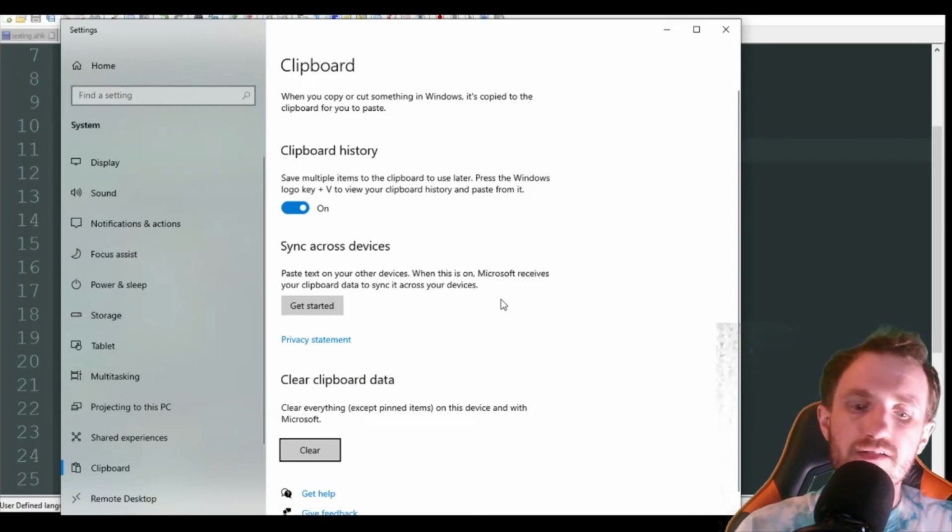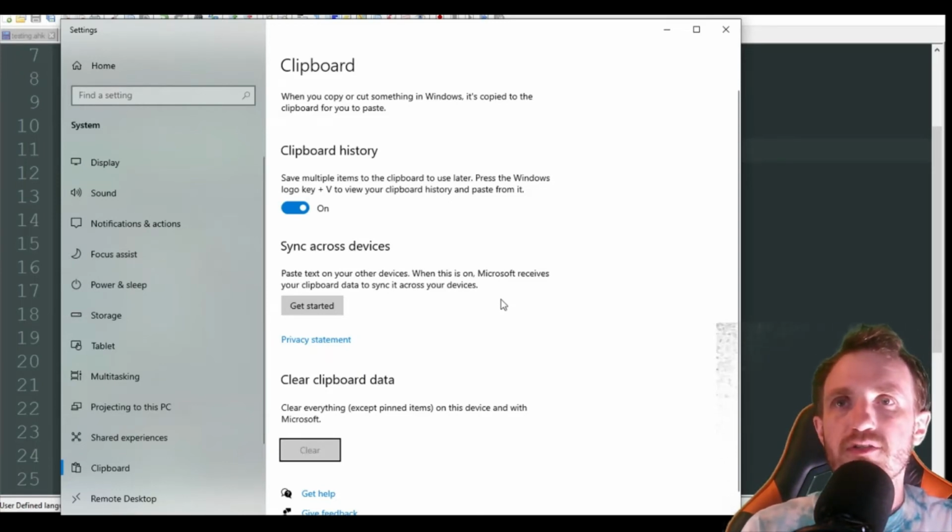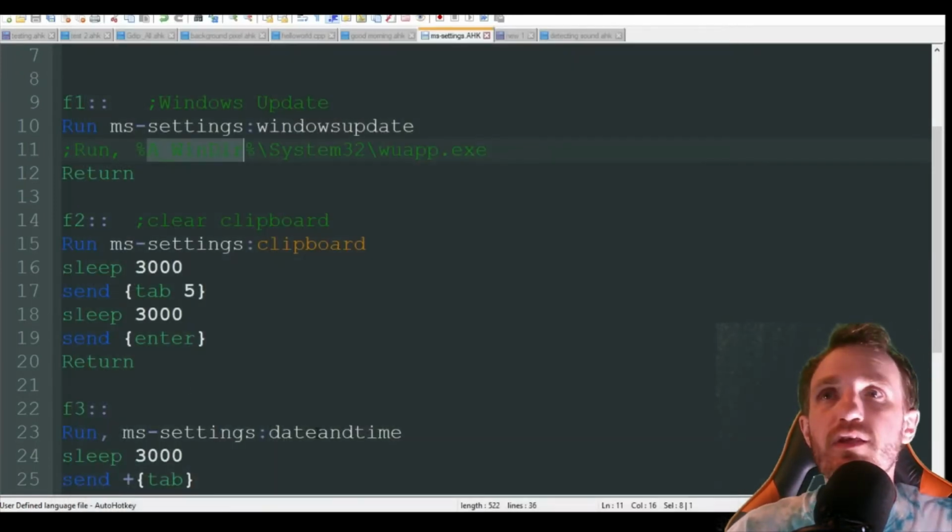1, 2, 3, 4, 5. And then it's going to press the enter key. So I'm going to press enter, and it cleared my clipboard. So some of them you're going to have to manually navigate like that.